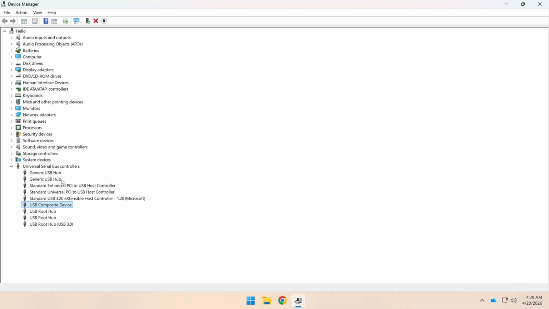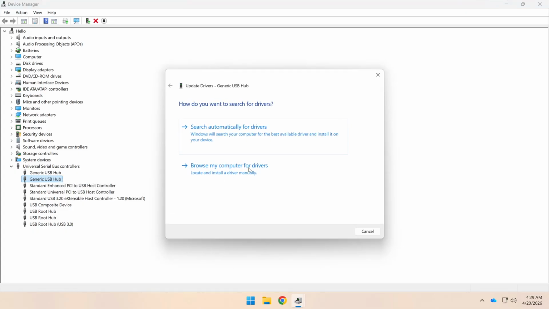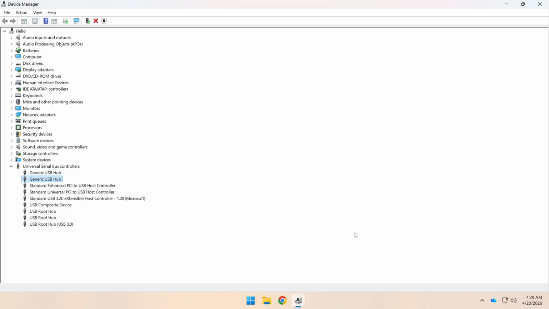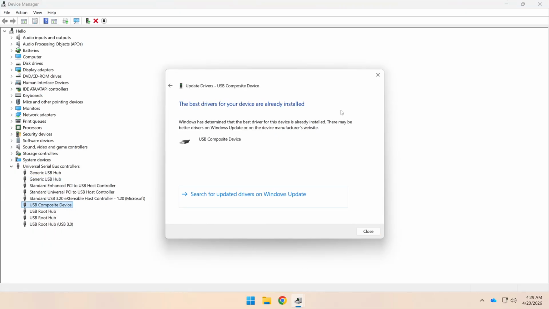Right-click one of the USB entries, then click Update Driver. In the next window, click Search automatically for drivers. Windows will now check for the latest available driver for that device. When the search finishes, you'll either see a message saying the best drivers for your device are already installed, or you'll get a prompt to install an updated driver. Click Close to exit that window. If needed, repeat the same process for the other USB entries listed in that section, one at a time.